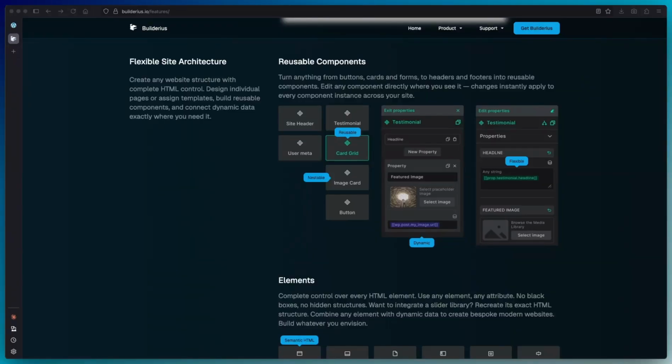First, a quick refresher. Components are reusable building blocks, things like buttons, cards, headers, footers, that you can design once and use throughout your site, instead of recreating the same element over and over again. You build it as a component and drop it in whenever you need it.